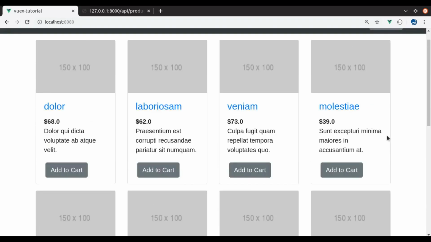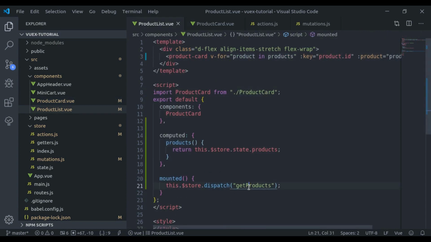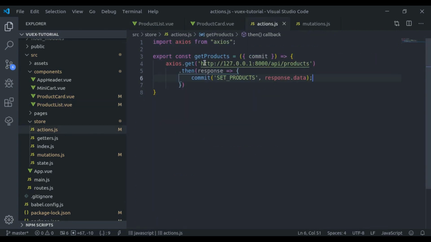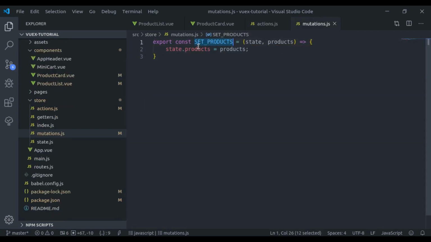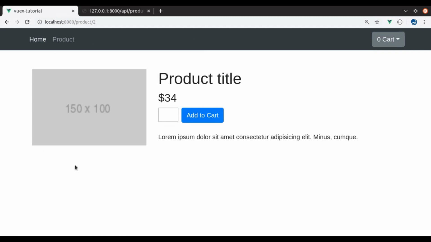Now here what we have done, in the products list component we dispatch an action getProducts. In that action we hit this API, and then we commit this mutation setProducts, and in that mutation we have updated the products state with the products we fetched from the API. Now, when we click on this, we get the single product, but this single product is not dynamic, and here we get the product ID.